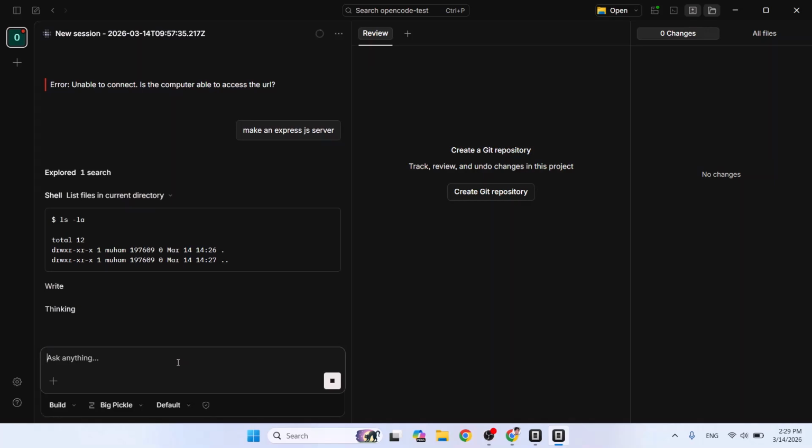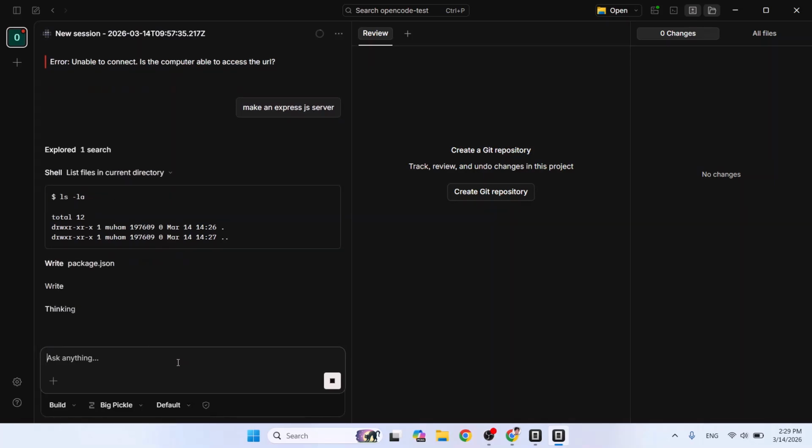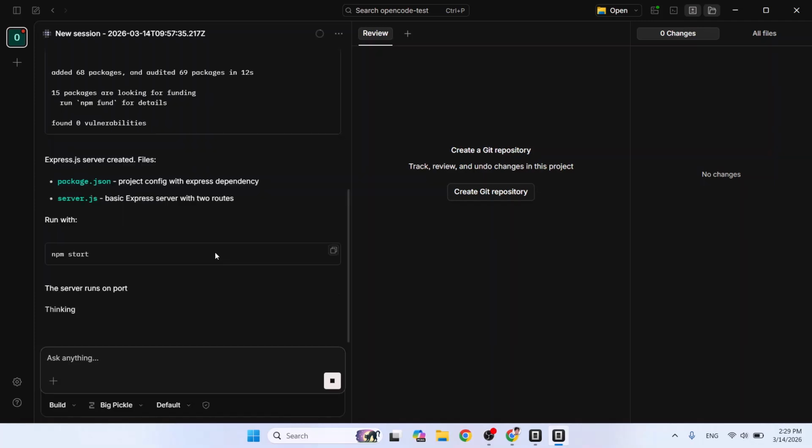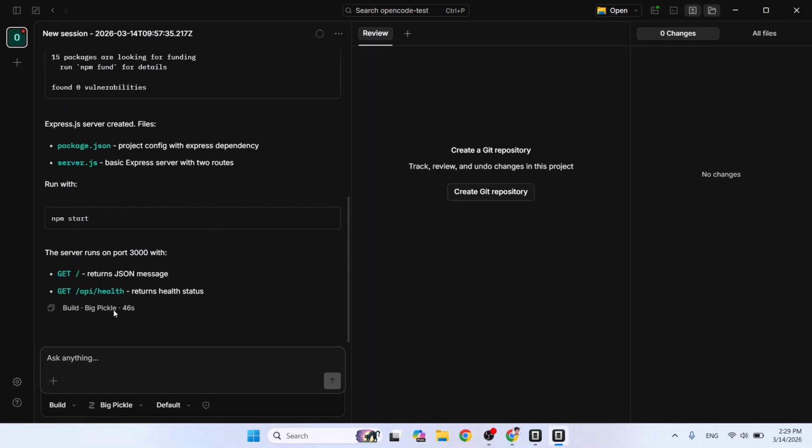You can ask whatever you want. You can build projects, as I have already made projects using the OpenCode CLI tool. So this is the desktop version. You can watch those videos also, or we will build in the future and use this desktop version to build a project. So look at it, it is just making package.json and server.js and also running npm install to install the packages which are required. Yes, so it will create these, and yeah, let's check that.